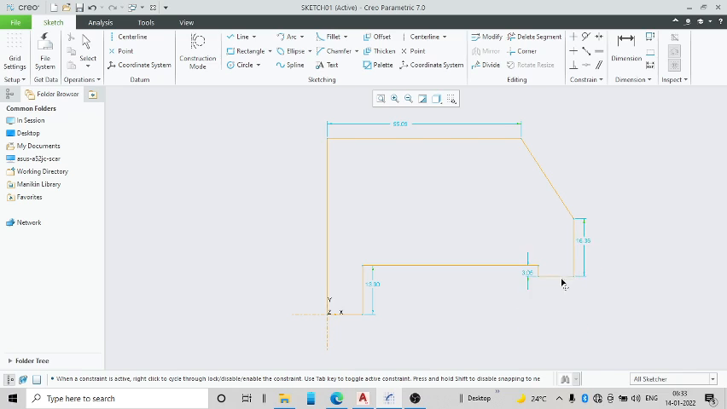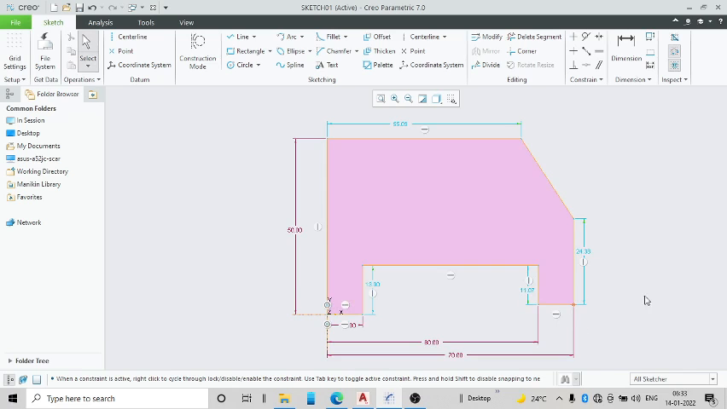Now you can see that this particular line is not aligned with this line. So for that, you can see that coincident is available here, and one more.